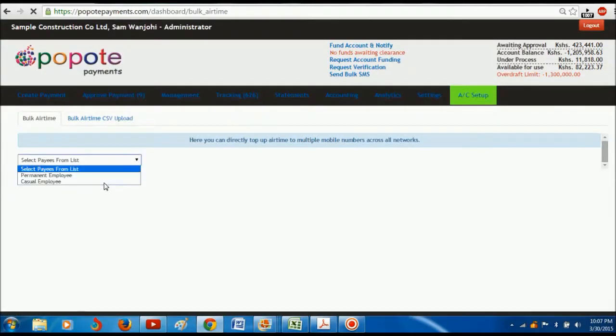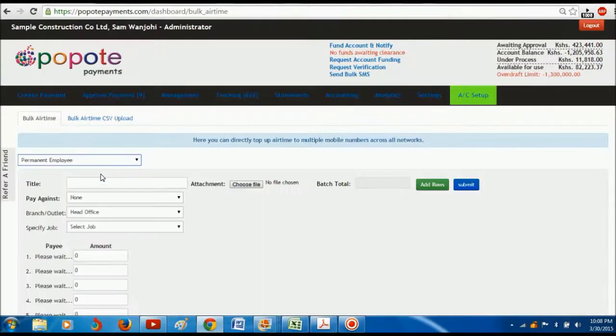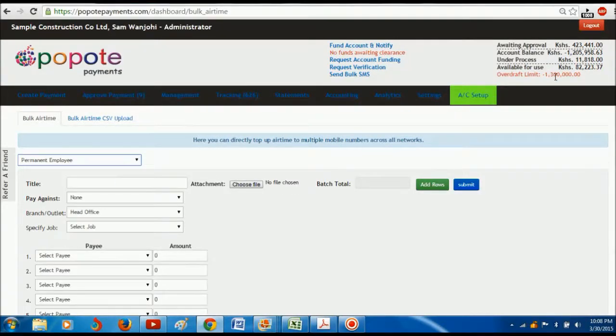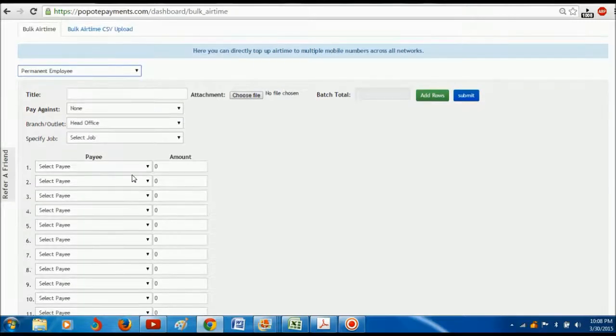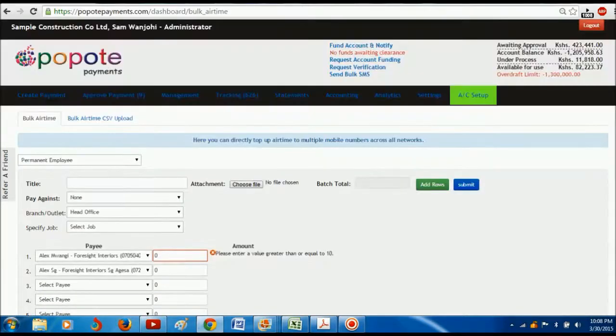So again, you might select your employees list, and it would simply allow you to select names, enter the amount of the top-up, and once you submit that, it then goes for approval in the same way, and actually tops up phones directly. So all bulk payments also have a CSV upload option that allows you to just upload many at a time rather than selecting, which may be a little bit tedious if you have very many payees.